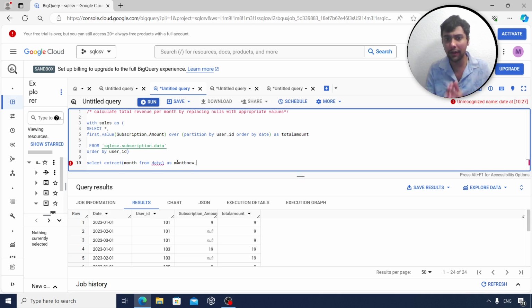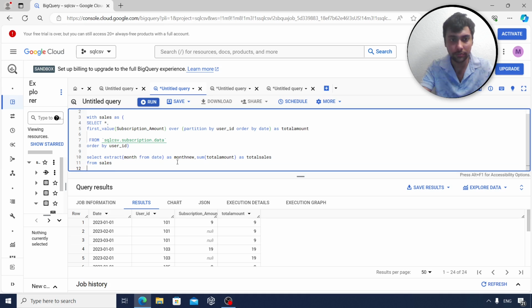And now what I want is the total amount sum. That will give the total amount per month. I will say as total sales. You can give it a name, from the sales table, group by that first column. You can say group by 1 or group by extract of month from date. Now let me run this.